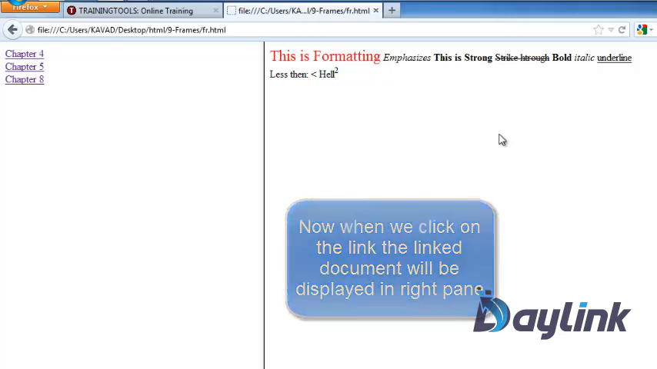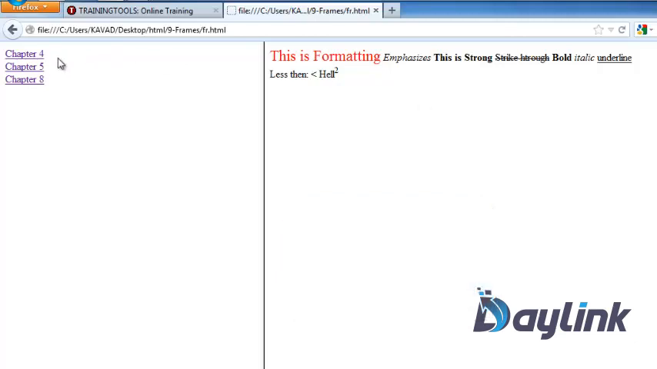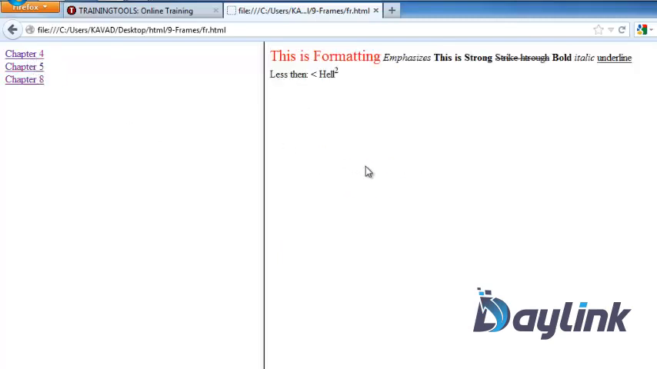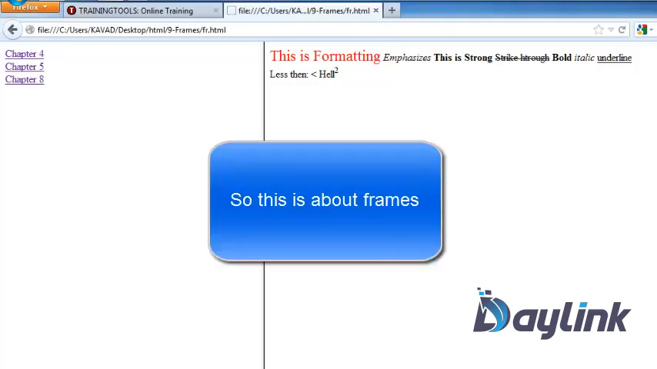So this is how we can use frames for division of the page. We can see when you click on chapter 5, chapter 8, the particular content is displayed on the right side of the page. So this is about frames.